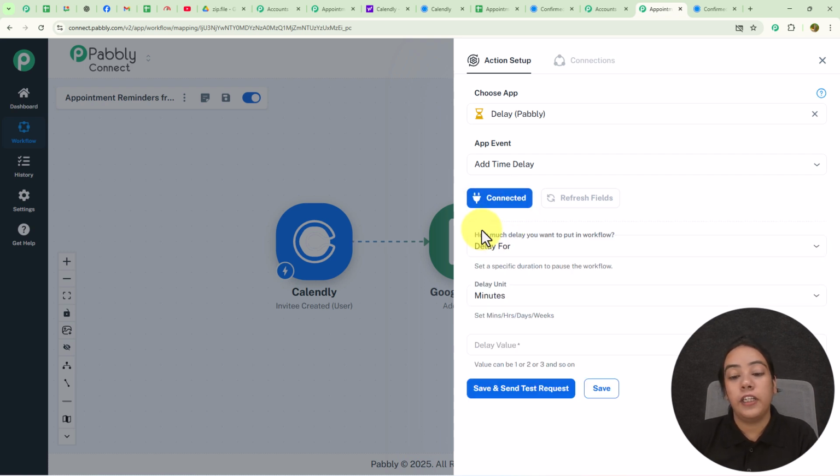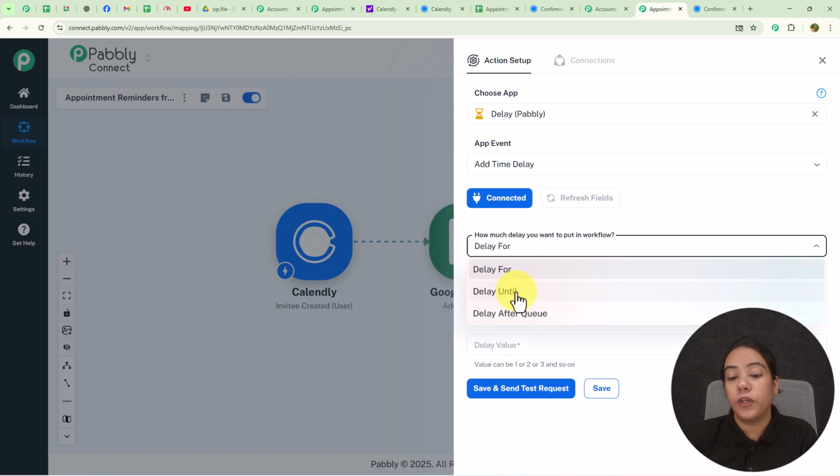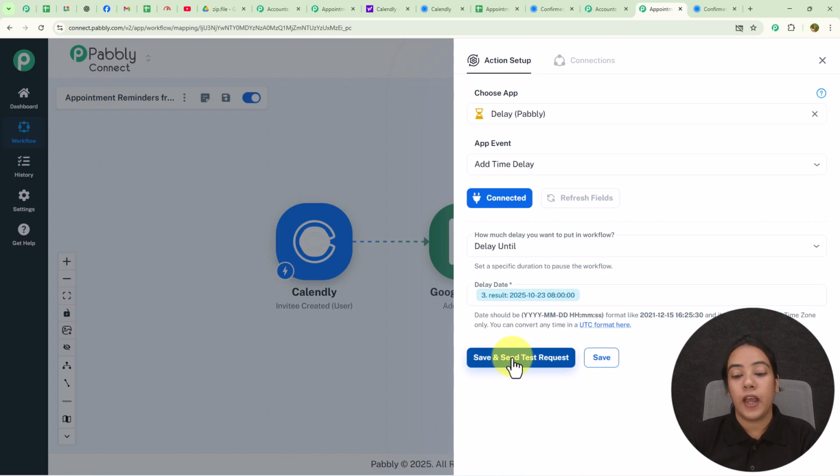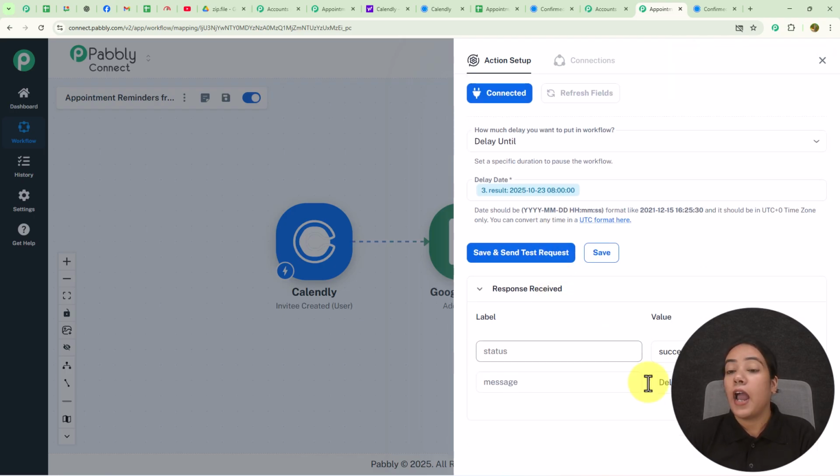Now below that, we need to select how much delay you want to put in the workflow. I'm going to select delay until, and here I'm going to map the delay date from the date time formatter, so that this step is going to delay till 23rd of October, which is 2 days before the appointment date. Again, I'm going to click on save and send a test request to save this value. And here I have received my response which says delay until 23rd of October.